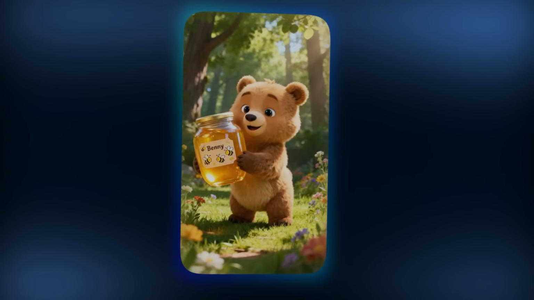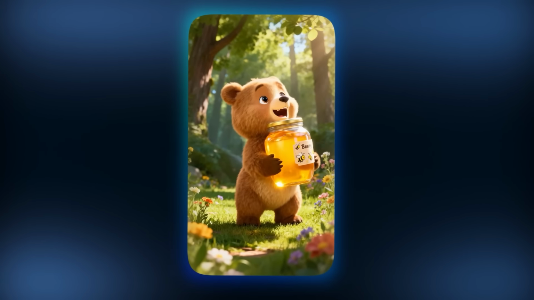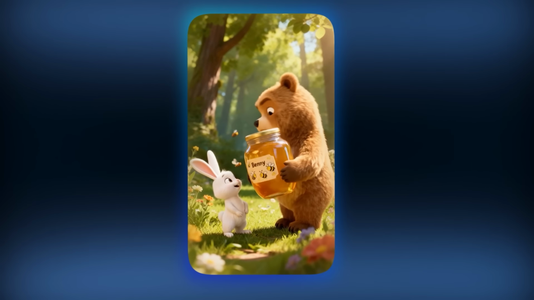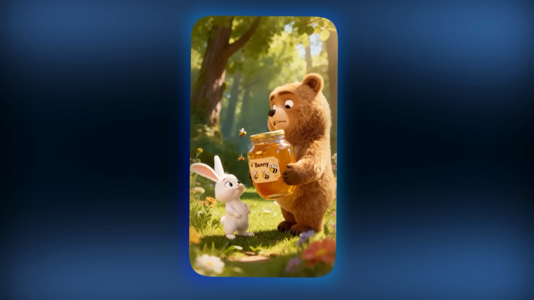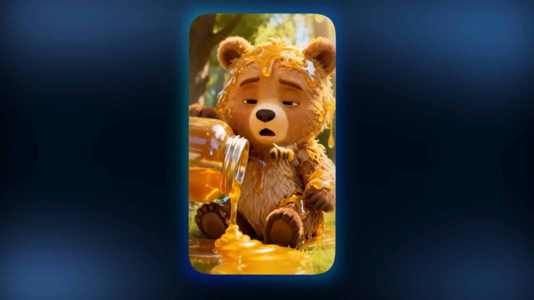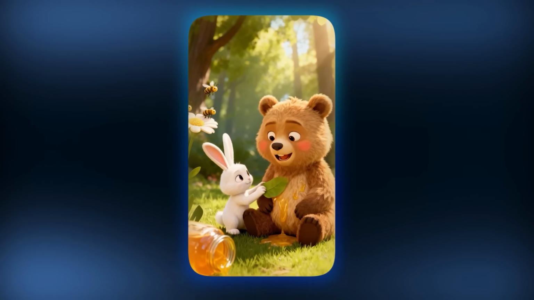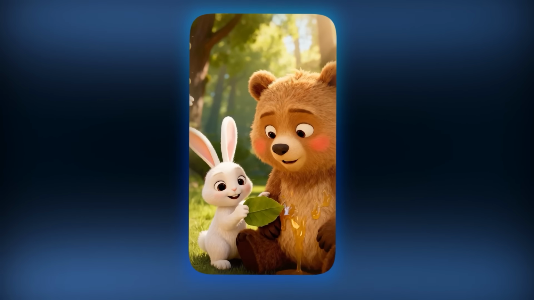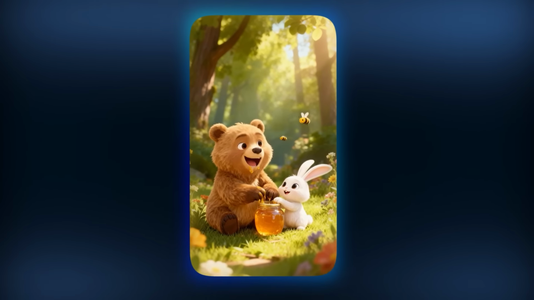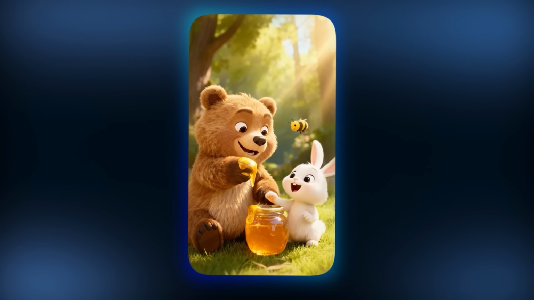Benny can't wait to enjoy every drop of his favorite honey all by himself. Bunny just wants a taste, but Benny isn't ready to share his precious honey. Uh-oh. Benny's honey plan got way too sticky. Even when Benny was sticky and grumpy, Bunny still wanted to help. Sharing made the honey sweeter and their smiles even bigger.